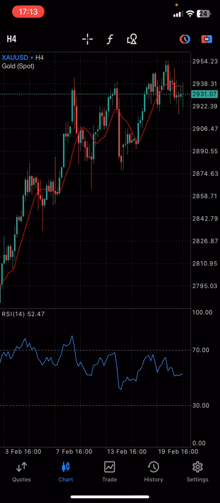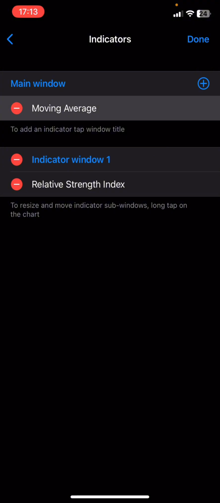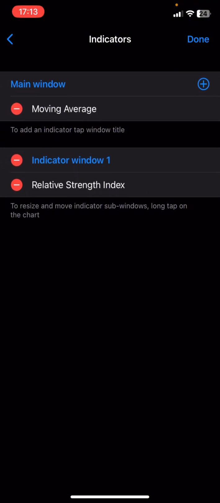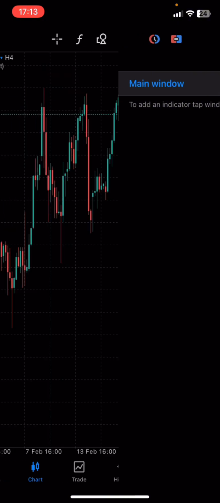If you want to remove it, still tap on the F. Click on edit by the top right. You can see edit at the top right. Then you just slide on them. Just tap the red thing by there, click delete. I was expecting slide to work. Anyways, just tap the red, click on delete, and that works for you.